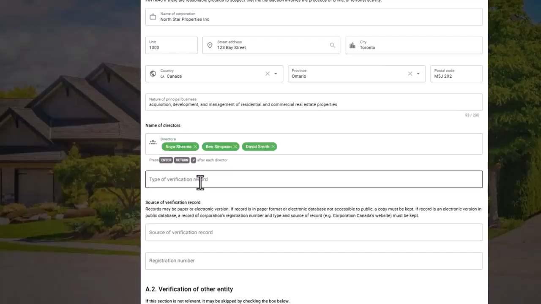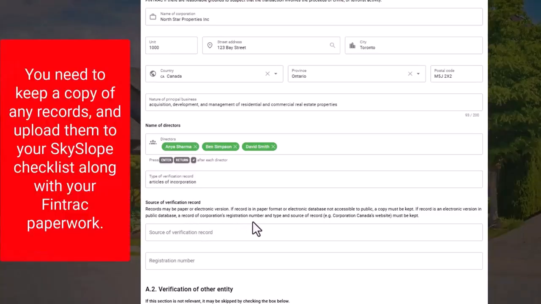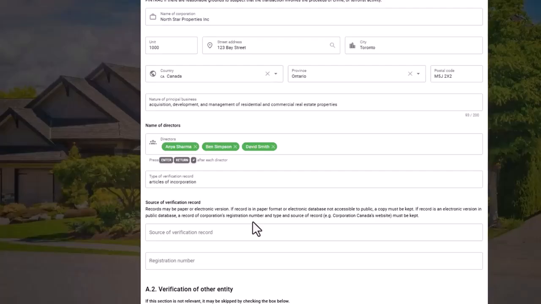In the next field, you need to list the type of verification record that you've used. So in this case, we've used the articles of incorporation. And then you'll have to list the source of your verification record. And note that you'll need to take a copy of your verification record and submit it along with your corporate ID form. Now, you could use a paper version, for example, a copy of the company's articles of incorporation, but you can also use an electronic version, for example, Corporation Canada's website.